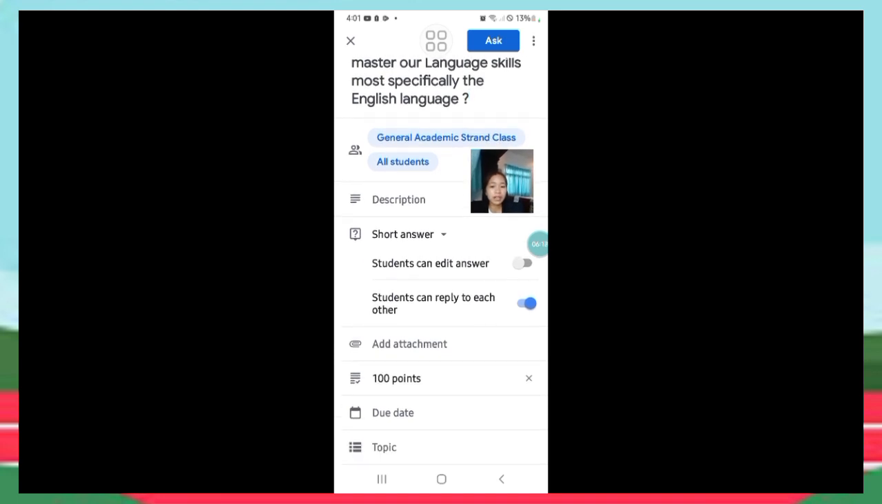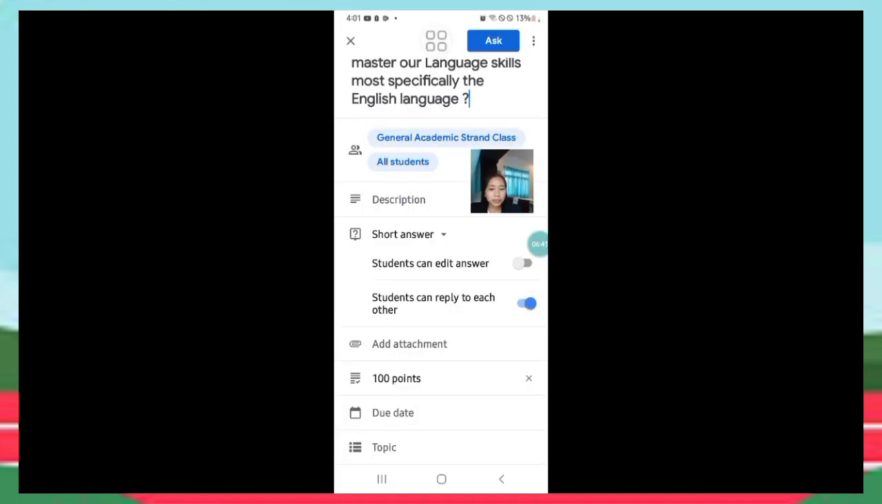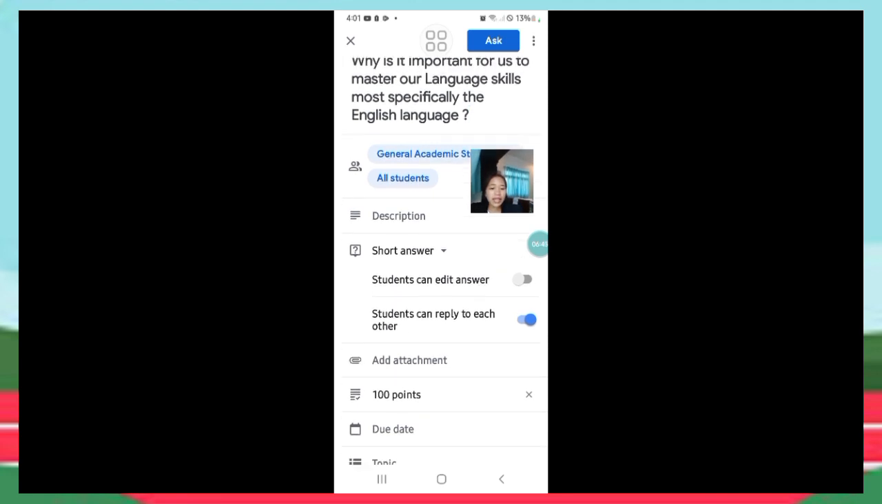And then the next one is, you can see here, short answer. So this is the question type, whether you choose it as a short answer or a multiple choice. In this case, I prefer short answer because this is an objective type. So I prefer to click this one, short answer. And then in this one, students can edit answer.